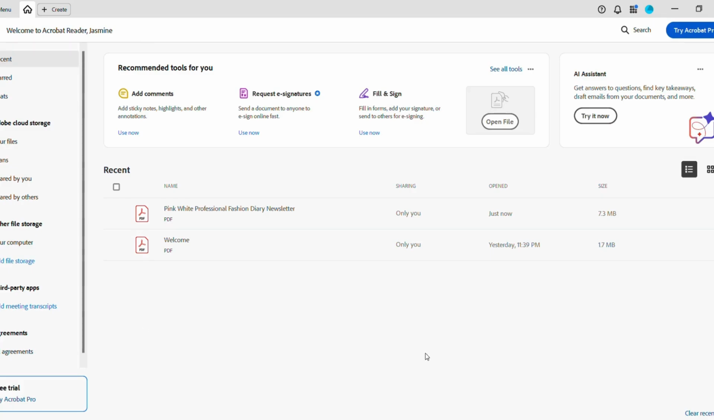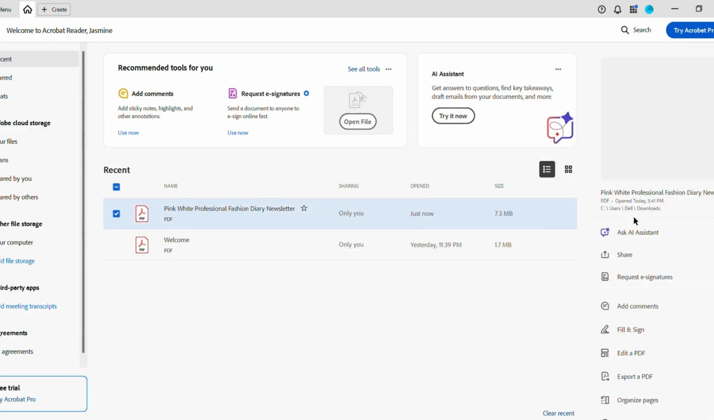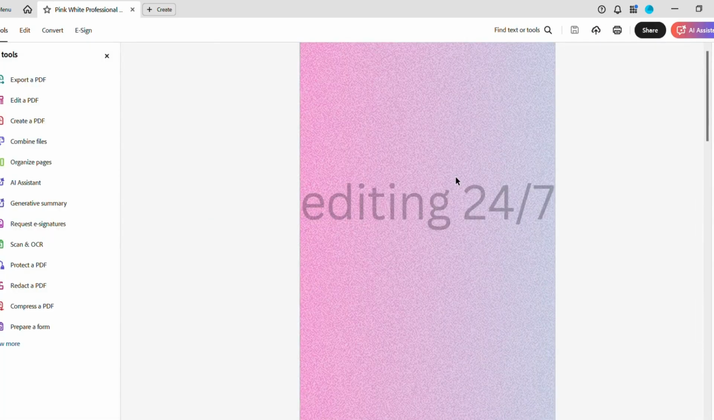In today's video, we will guide you through how to add an arrow in Adobe Acrobat. So without any further ado, let's dive right in. Let's choose a PDF we're working on. Okay, let's select this one.